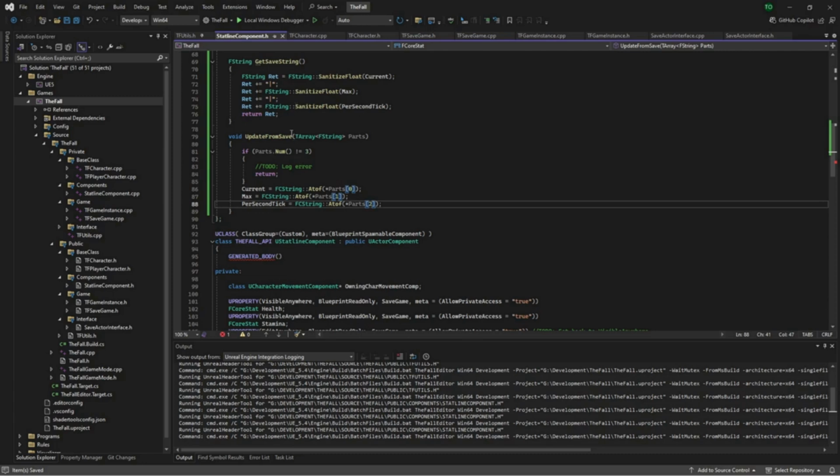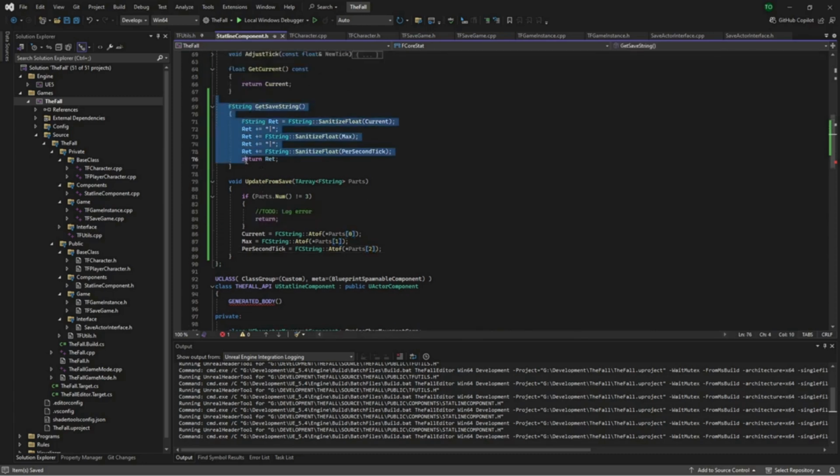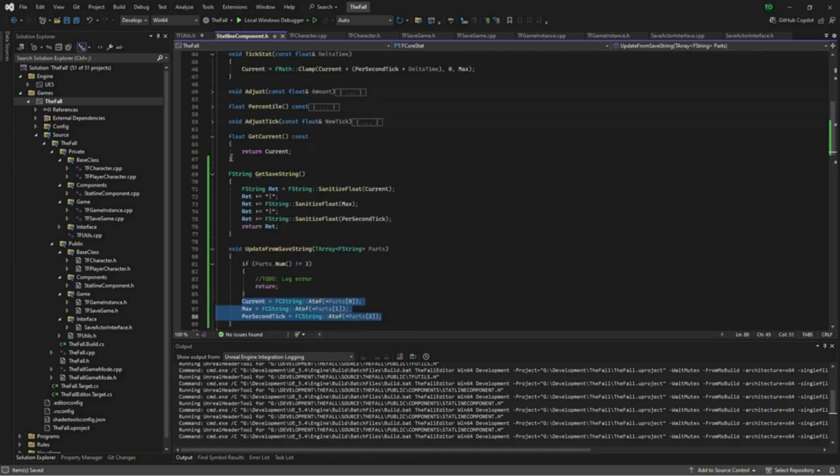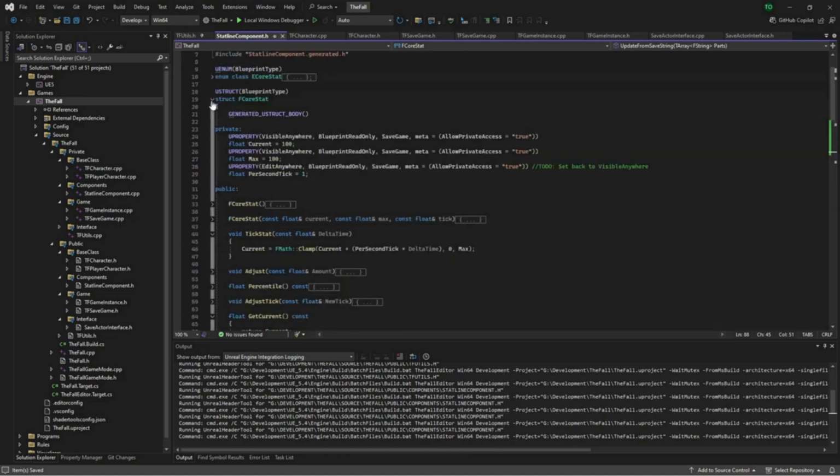So quickly, just to run over this. As I mentioned, we've got our generate save string, and then we're going to update from save string. If parts doesn't equal 3, so if for some reason we're passing in an array that is 1, 2, 4 or more, or 0 for that matter, we don't want it to do anything because it's going to cause some weird behavior. So we've got the failsafe here. If it doesn't equal 3, we want to log an error once we get to logging, and then we want to just bail. Otherwise, we want to set the values based off this. So those are the changes we needed to make to the struct.